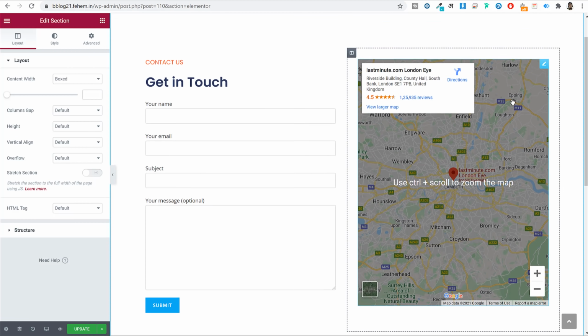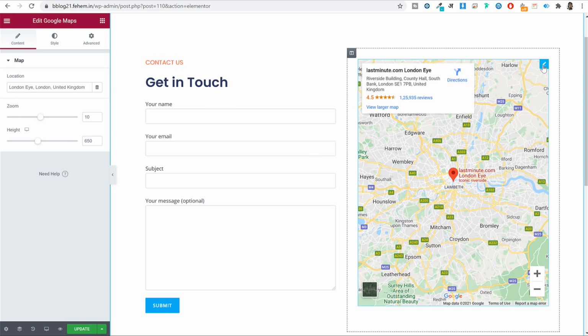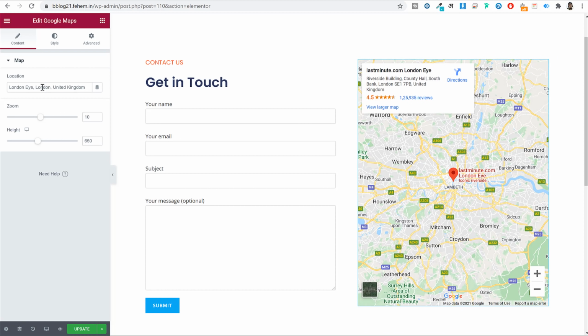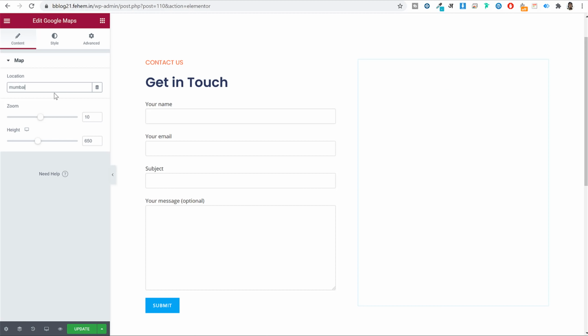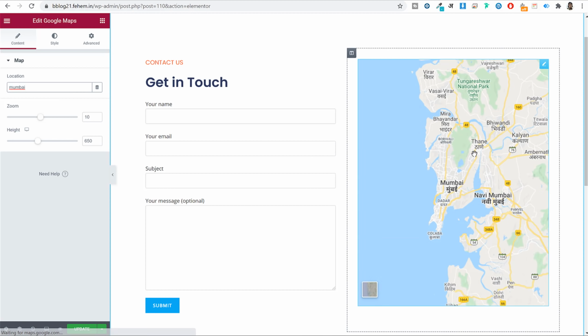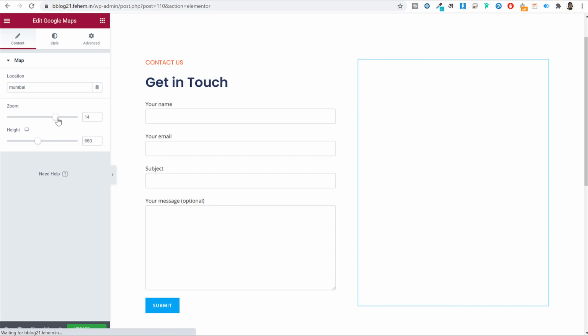You have your map. First of all, you can click on this pencil button. If you see my mouse cursor, click on this pencil button, and instead of this map, enter your own address. So maybe if I just enter Mumbai, you can see this Mumbai map. You can zoom in, zoom out like this.